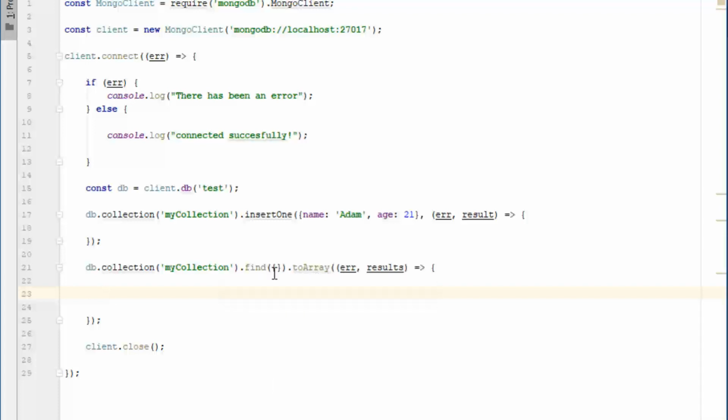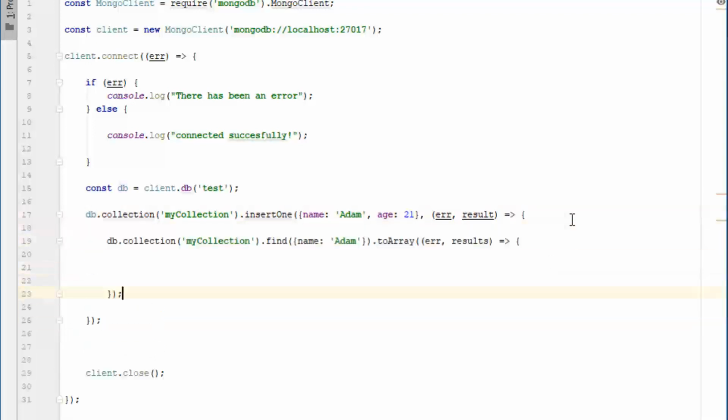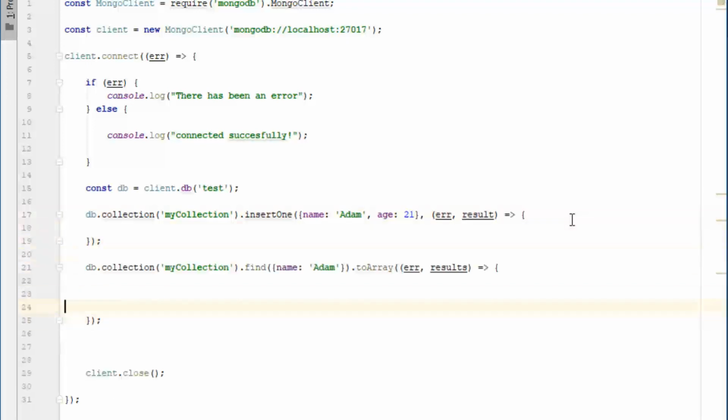Otherwise, say I put name Adam here, it would only return documents with the name Adam. So in this example so far, it would only return one document. But if I were to insert another one with name Adam and age 30, for example, then it would return 2 documents. One important thing to note that I forgot about is we need to put this one inside this one, because these are asynchronous functions. If I were to do it this way, it would try to query the database as the insertion operation is still occurring, and we would get nothing returned.